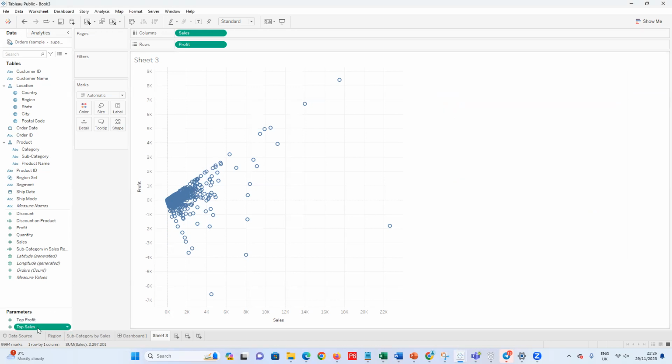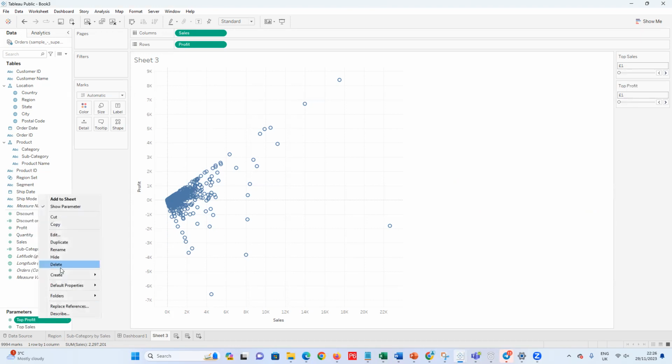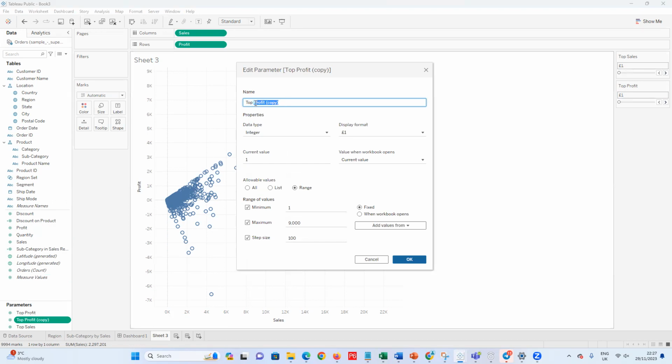Then I want to include one more. I'll still show the parameter. Let me add one more. Let me duplicate this and edit it, so this one will be for discount.